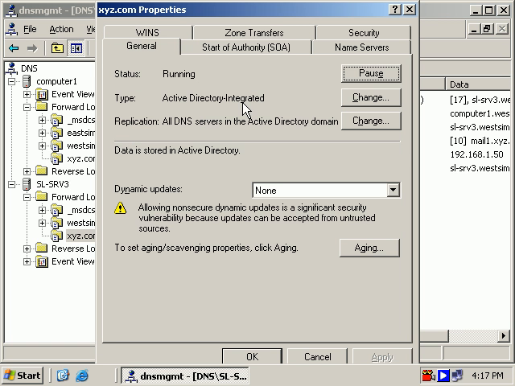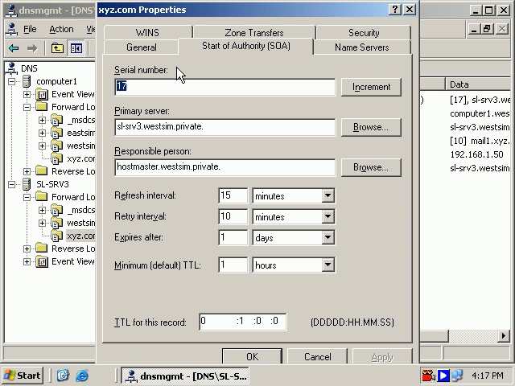Checking out the properties, we can go to the Start of Authority tab. On the Start of Authority tab, we have something called the refresh interval. What this means is every 15 minutes, a secondary copy of the zone will contact the primary DNS server and attempt to get a new copy of the zone information. So the secondary is polling the primary every 15 minutes. Now, if there's some kind of network connectivity problem and that fails, then the retry interval is 10 minutes. So the secondary will try again every 10 minutes, and if the secondary can't contact the primary for up to 1 day, then the secondary copy will disable itself from processing client queries.